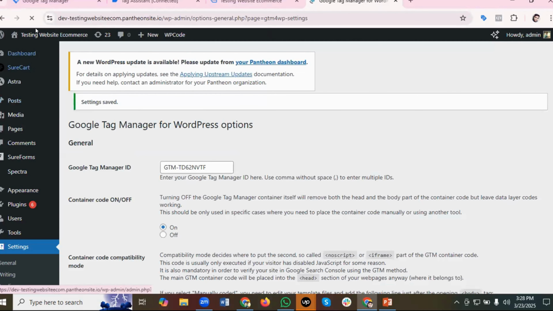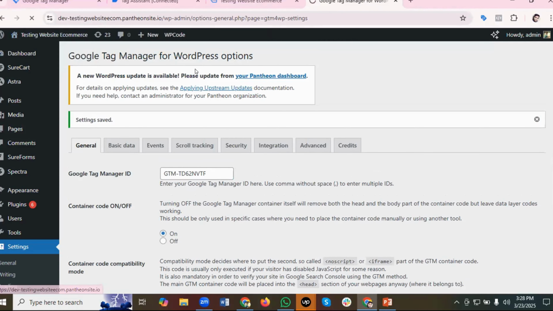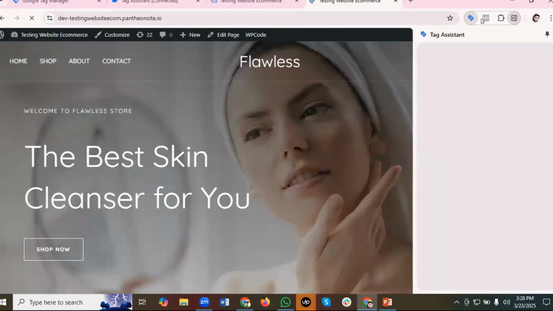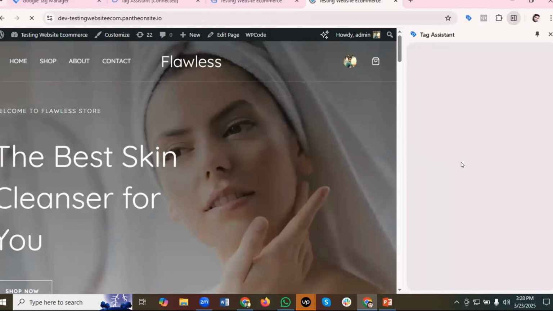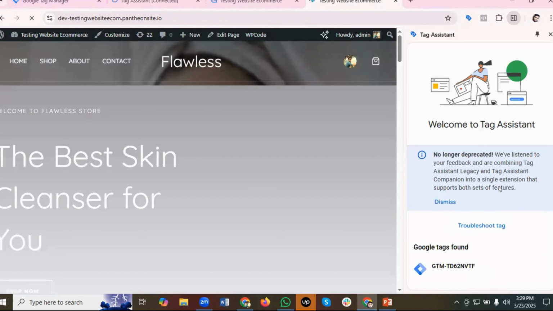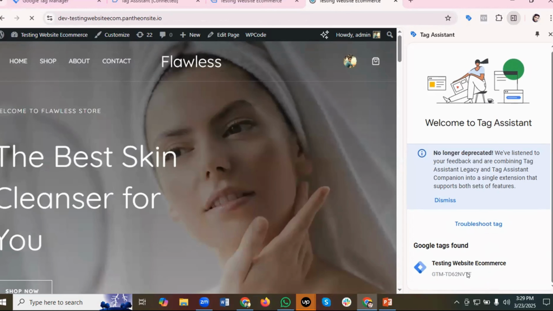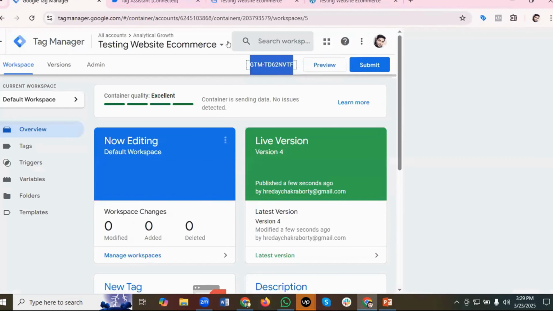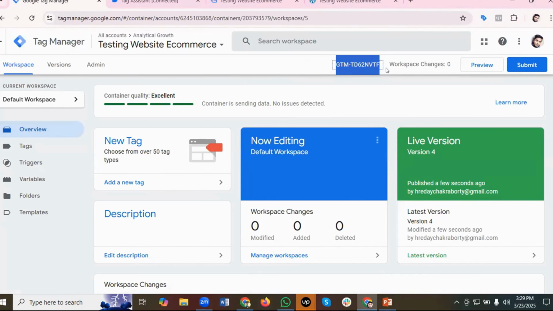For example, from this section, visit site. And let's click on this option, Tag Assistant. It's loading. So you can see over here Google tag found, testing website e-commerce GTM TD TF. So let's match this GTM TD TF. So this is how you can install Google Tag Manager to a website.